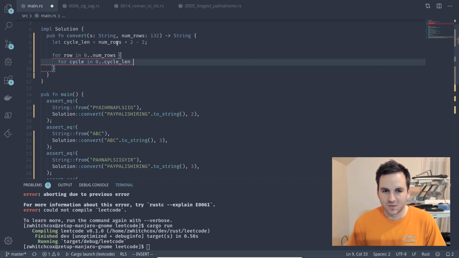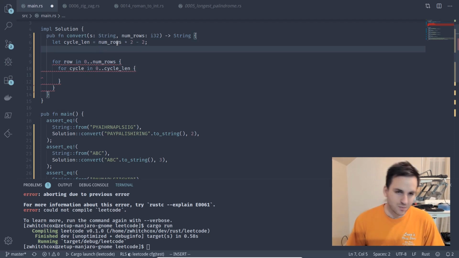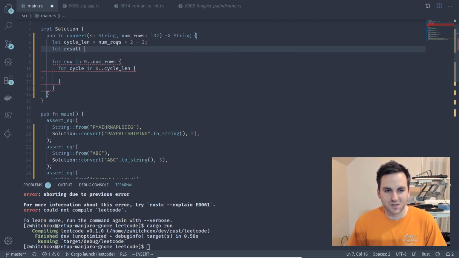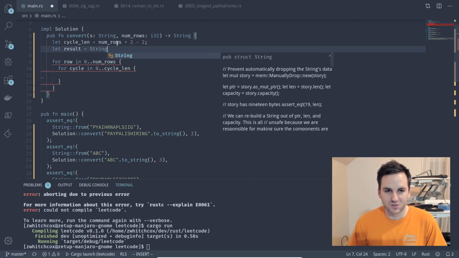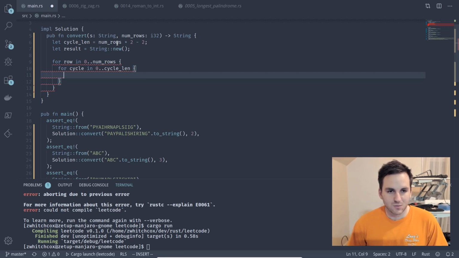And actually, this isn't going to work, but we'll worry about that in a second. Okay, and then we will collect the result. So we won't need a bunch of arrays now. We'll just have a result. So we'll say the result equals just a new string. So String::new. So this will just be an empty string. And then we can cycle through both of these and get our answer.